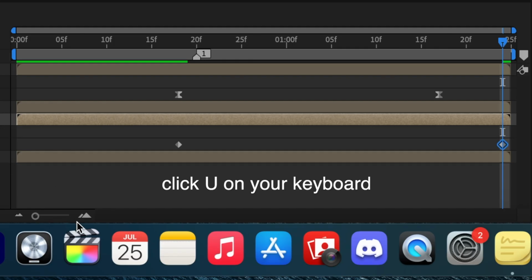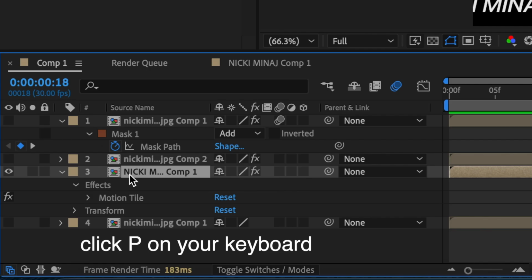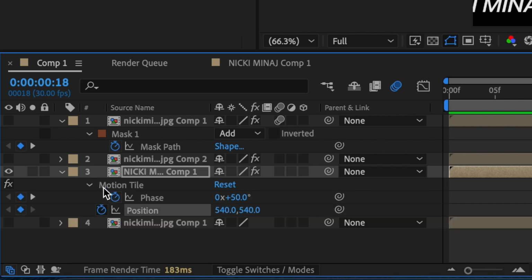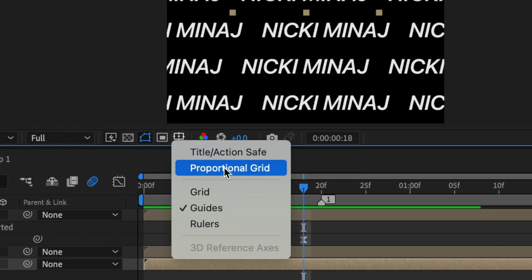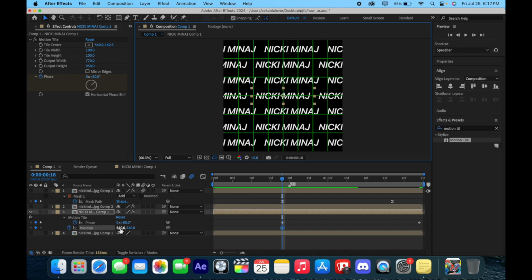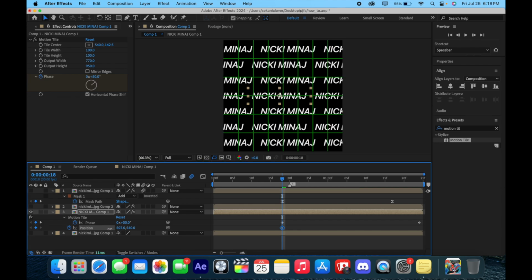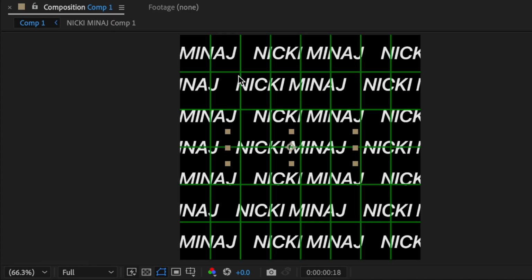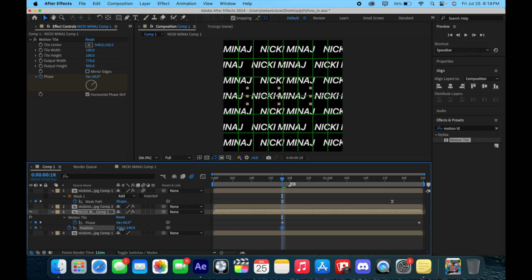So then click U on your keyboard and you should see the keyframes here. Click P on your keyboard and make a keyframe for position. Then go to this icon and click on proportional grid. And you want to make sure it looks as if they're going in different directions, so there's some sticking out on this end and some sticking out on this end. And that's going to be my first keyframe.